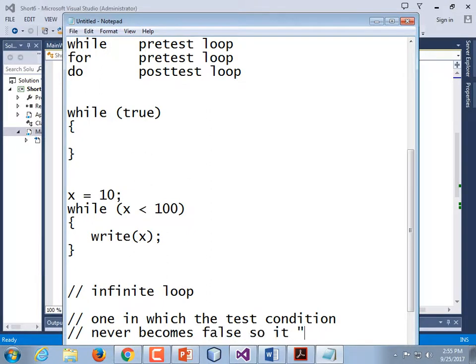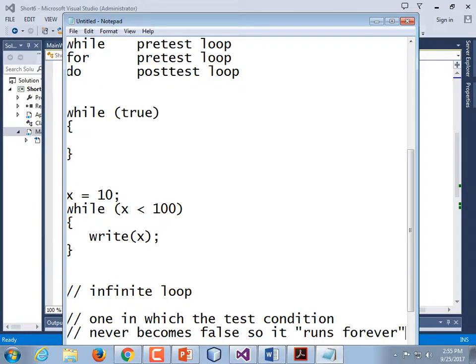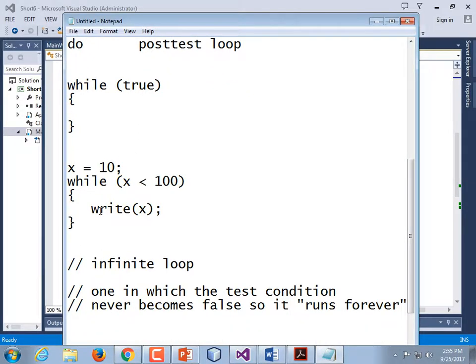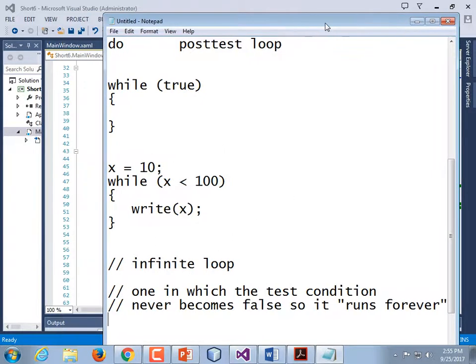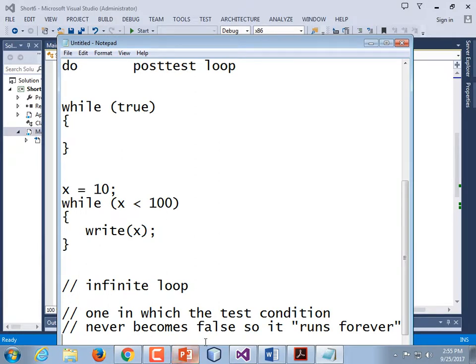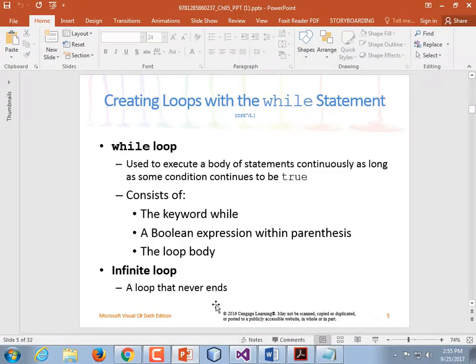So it runs forever. Does it really run forever? Well, if you cancel the program, it'll stop. If you put a break statement in there, it'll stop. So that's why I put runs forever in quotes. But logically, it'll go forever. Their definition is a loop that never ends. I guess that's more succinct.